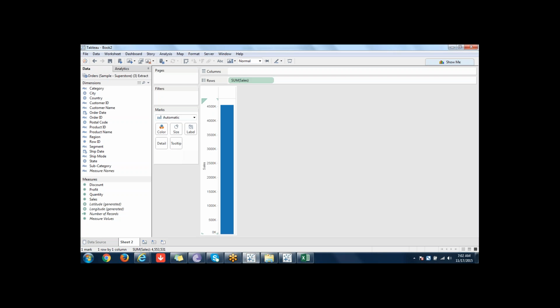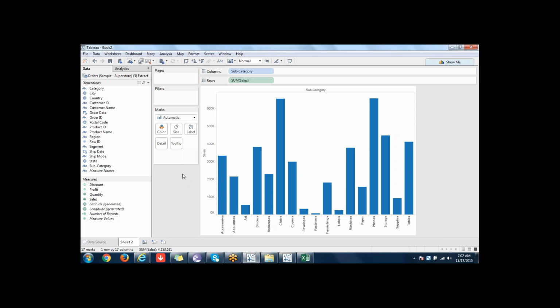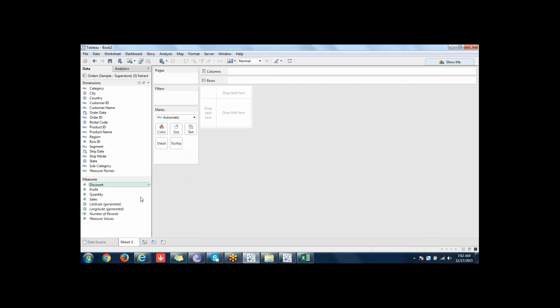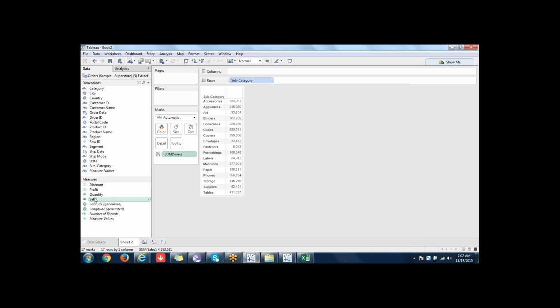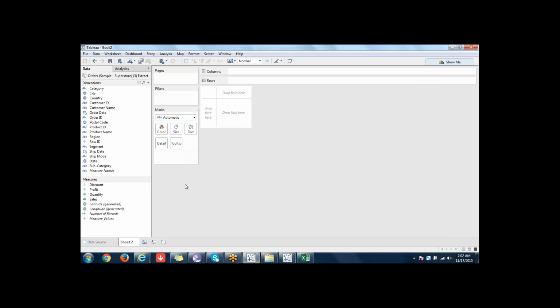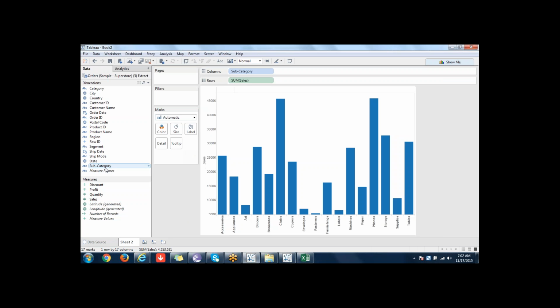Got it? Now, I clicked on sales, right? Now I'm clicking on subcategory. Just observe that. Now again I'm clicking on sales, and from sales it will go here. So how is it defining where it will go? The first time, subcategory went to columns and sales went to rows, and the second time when you clicked, how does it identify where it should go?